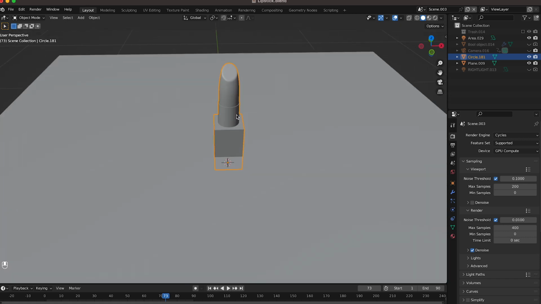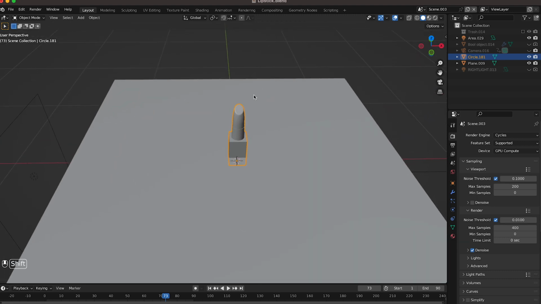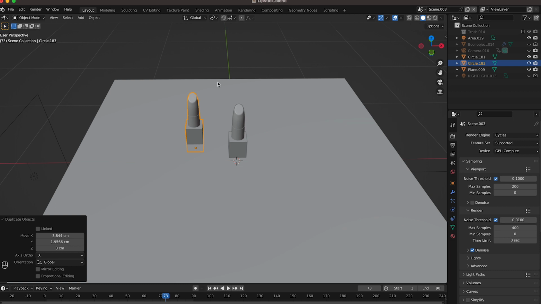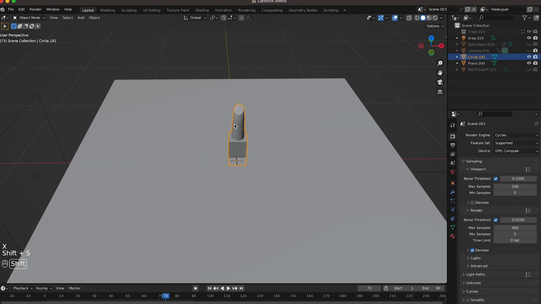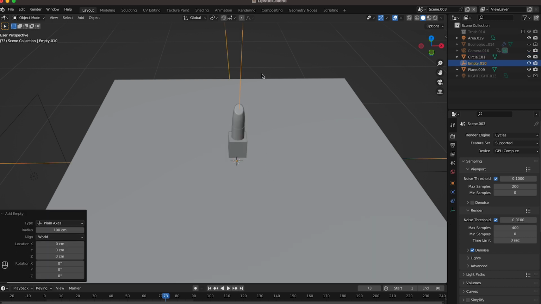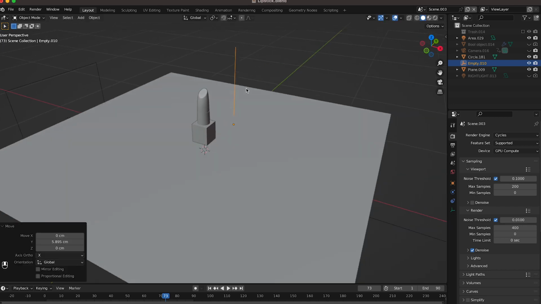What we're gonna do first is create this array of lipsticks right behind it. What you could do is just press Shift D and then Shift Z, and play around with it, position it yourself. If you do want something more accurate and symmetrical, you can press Shift A and add a plane axis empty, right click, adjust empty display, and make it a bit smaller like this. Now move it backward on the Y axis, pressing G and Y.